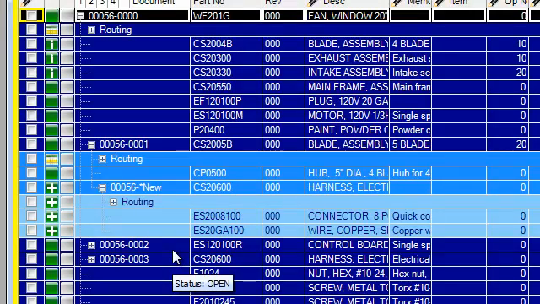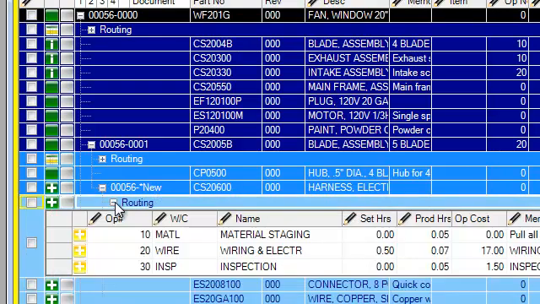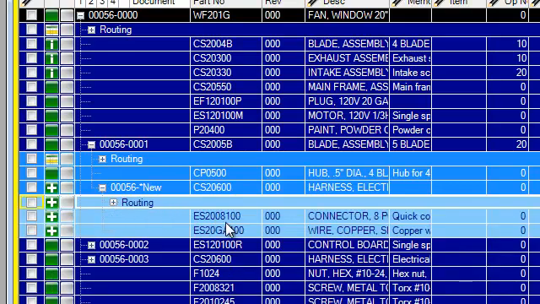And you notice what it did. It brought back the CS2600, but because 2600 was a make item, it also knows it has to create a job for that, and it brought in its bill of material as well. So we're seeing that it's going to create a new job out there, job 56, and it brought in the routing for that CS2600 and its components.